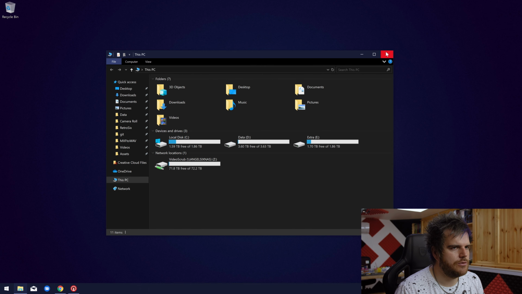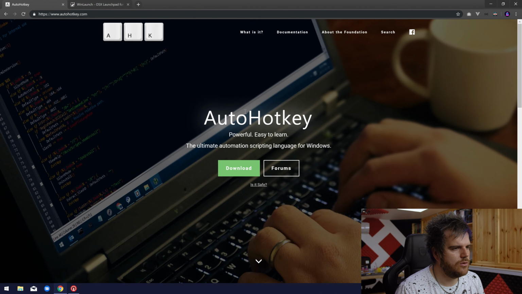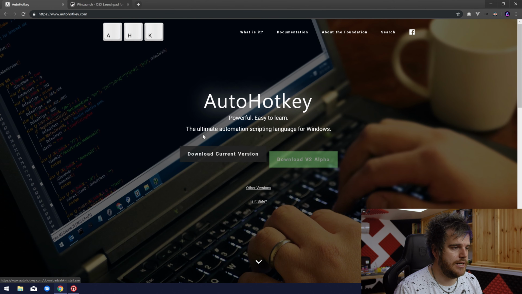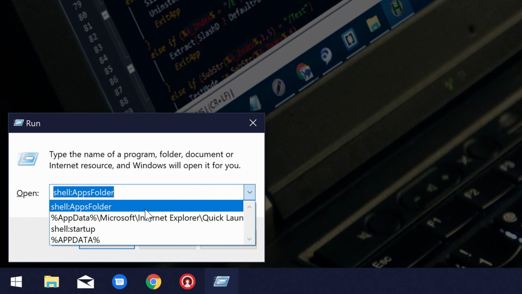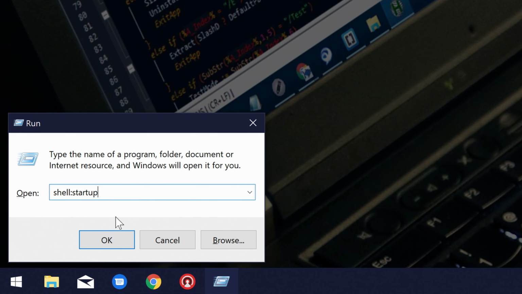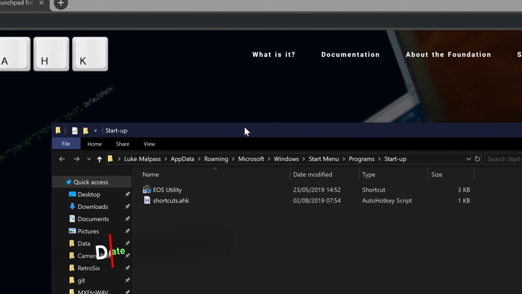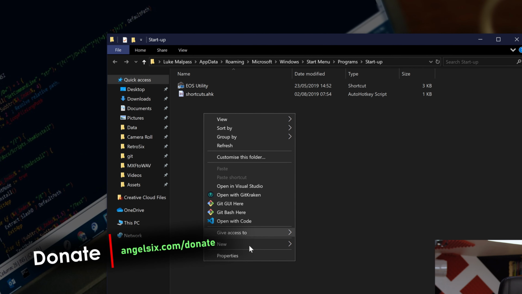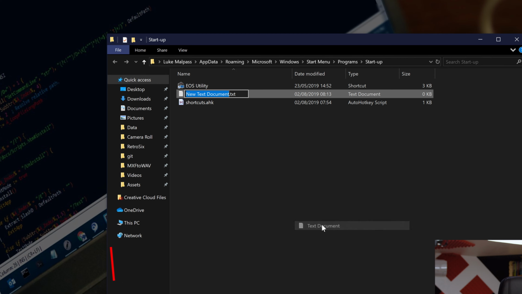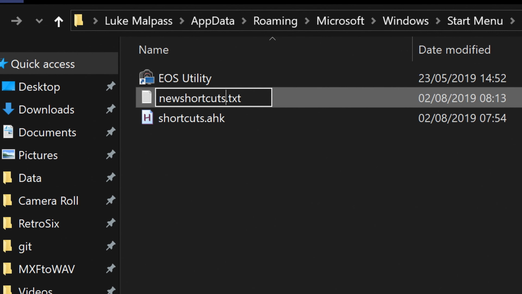So to do that, there's a few steps. As you can see here, AutoHotkey, you want to download this and install it. So just download current version and install it. Nothing will happen. You'll think like you open a program. You don't. Once it's installed, if you press Windows key and R, and type in shell:startup, then OK, you'll get into the startup folder, or you can just type in the actual path here. Right click, new, and just create text file and type in whatever, so new shortcuts, and then put .ahk and delete the .txt, and then confirm.